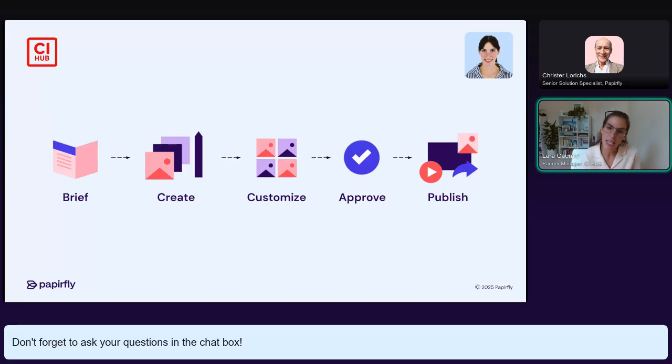And this is where CI HUB really fits in to help solve some of these needs. For those of you that aren't familiar with CI HUB, we are a connector that brings your content systems, just like Papirfly and the DAM, directly into the tools that your teams are already using.